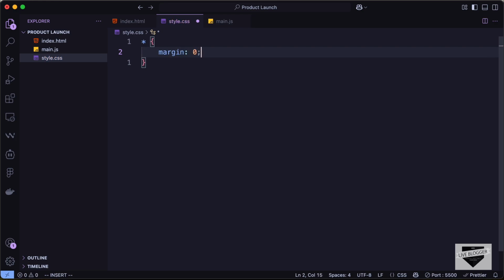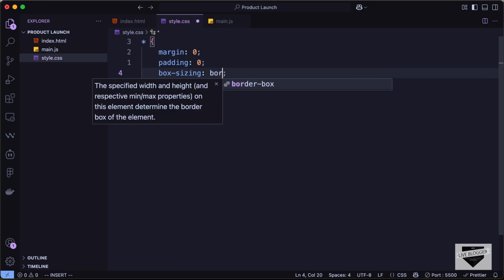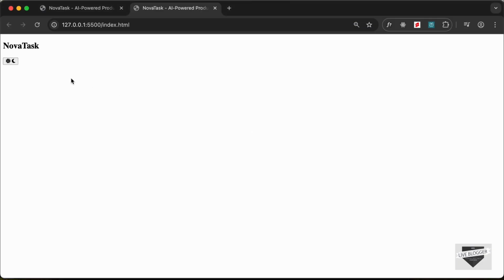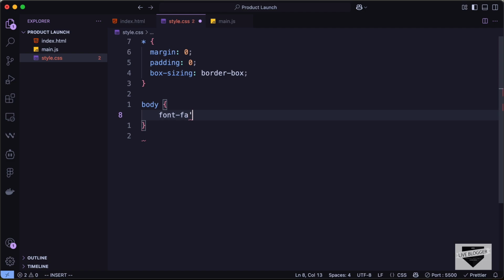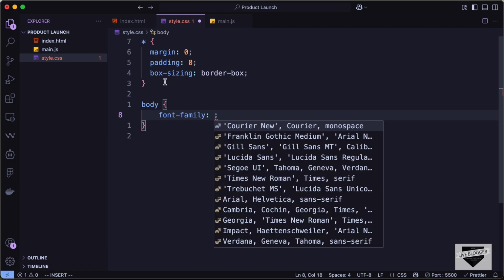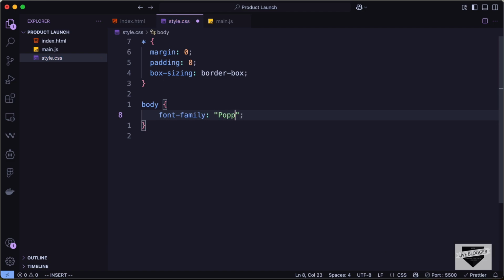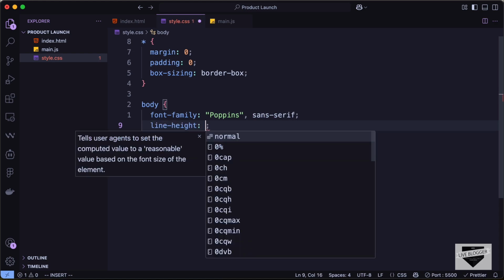And let's tap margin 0, padding 0 and box sizing border box so that we have the correct height and width for all the elements. Right now let's target the body and let's set the font family to the font that we selected. So here let's go ahead and type Poppins and sans serif. And let's set the line height of everything to 1.7.